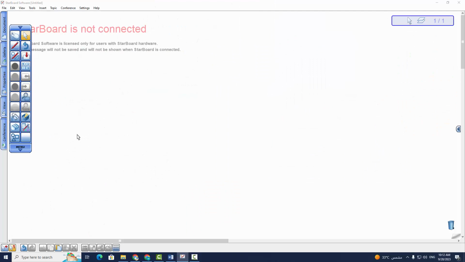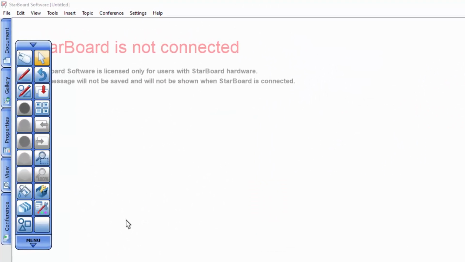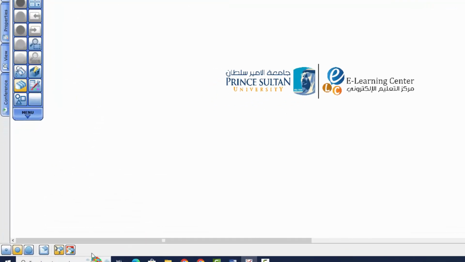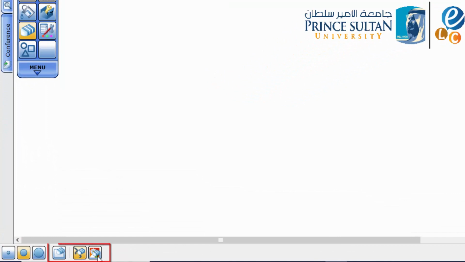To start using the Erase tool, first, go to the Tools menu and select Erase. Next, you can control the size of the eraser by choosing from 3 different sizes. When it comes to erasing, you have 3 options available.